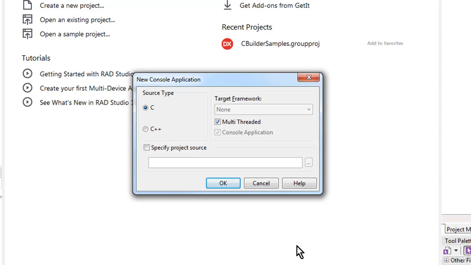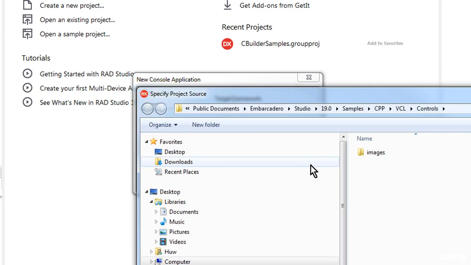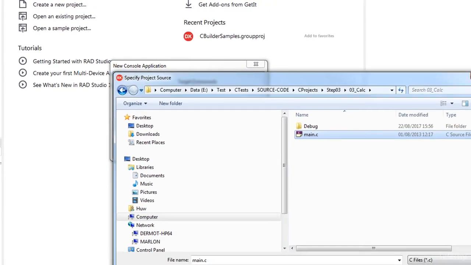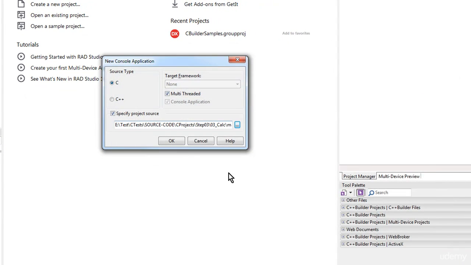But this time I'm going to specify the project source. So that's this option here. I've made sure that C, of course, is selected as the source type. So I select project source so I can now browse to find the main file of my C program. And I select the file main.c, click Open, click OK back in the new console application dialog.